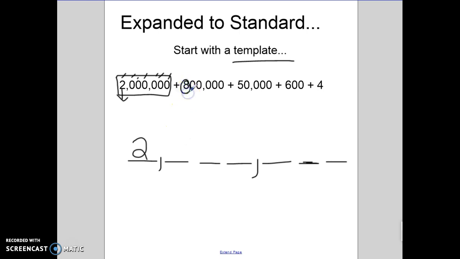This 8 is in the 100,000s place. So I'm going to go ahead and put that 8 in the 100,000s place here. This 5 is worth 50,000. In order for that to happen, it's in the 10,000s place. So I'm going to put it in the 10,000s place here. This is a 6 worth 600. Well, if I put it here again, that's the thousands place. That would be a 6, and the thousands place would be worth 6,000.